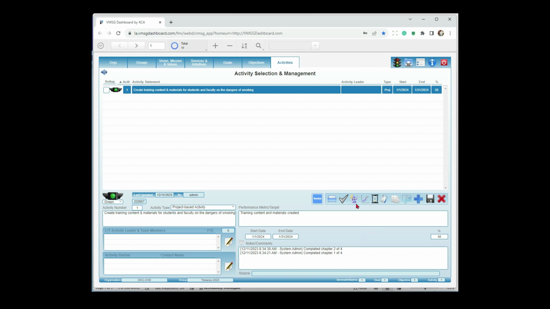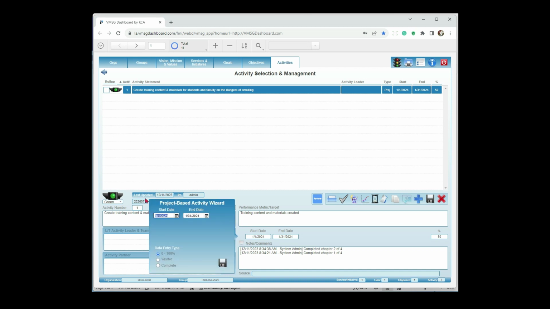Now, the other options here, this is the activity wizard, so I'll open that up. So a couple things, I can enter the beginning and ending date. Either place is identical, doesn't matter. But I do have different data entry types. So let's say we were going to be completing this training content in 1 week, and I just want to go in and say, hey, I'm done with it.